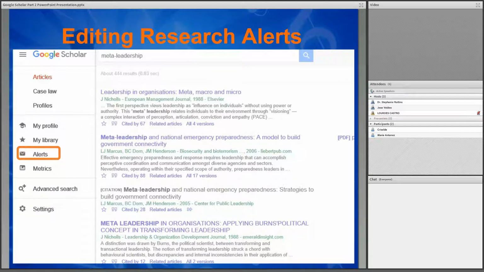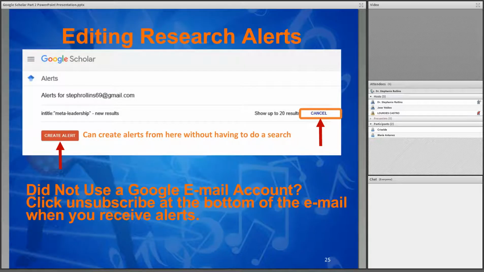And you're going to see under your Google Scholar screen that there's a little button that says Alerts. Click on the button, and then what you're going to see is your alerts are going to come up just like we saw before. And then all you have to do is click on Cancel. Again, you can create a new alert here without having to do a search if you know your search shortcuts.